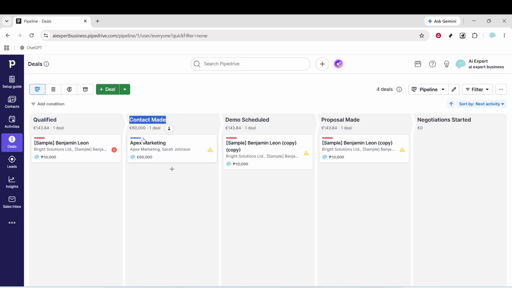Put in the deal title, set a value, and pick a person or organization. You can also set an expected close date and add a description if you need to. Here's a tip I've picked up from using this tool a lot. Always fill in the next activity field. That way, you never forget your next step.